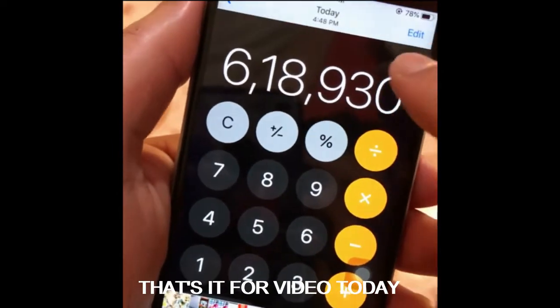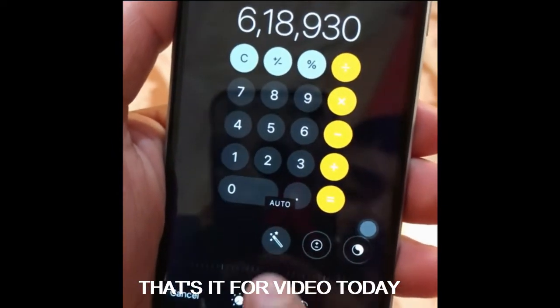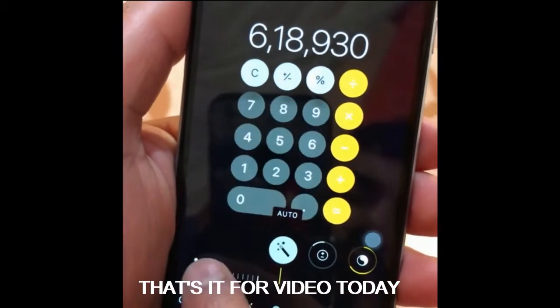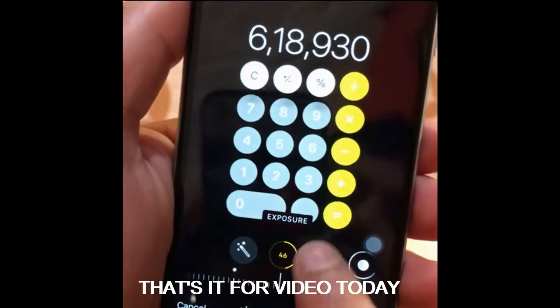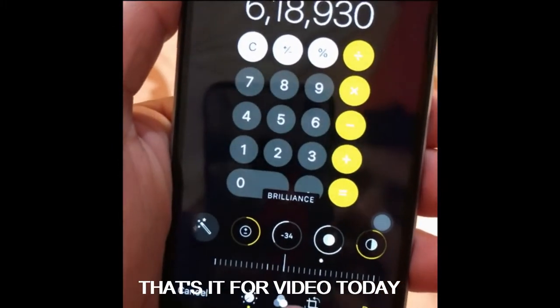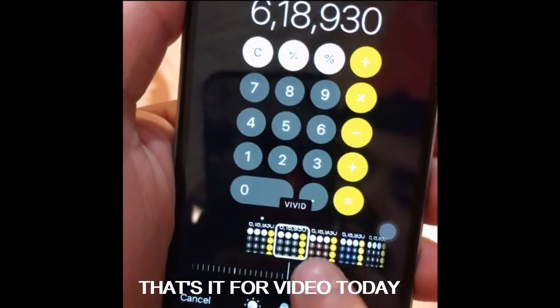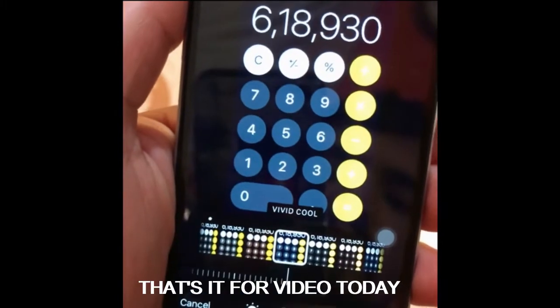So yeah, guys, this is important and very easy for screenshot on iPhone. So that's it for today's video, the way to take a screenshot on iPhone 7.